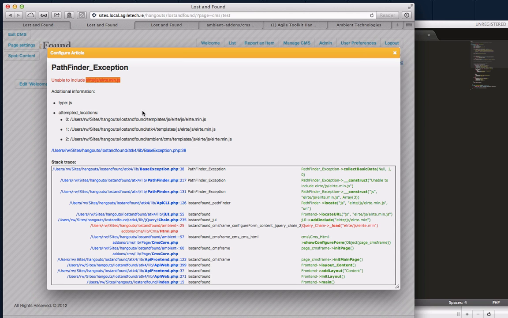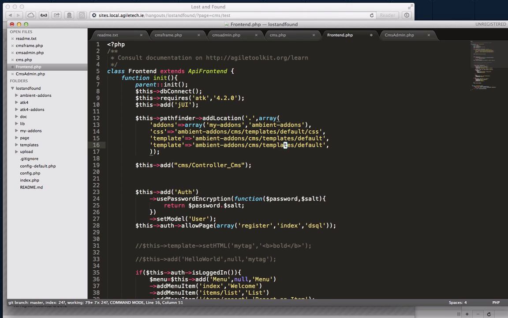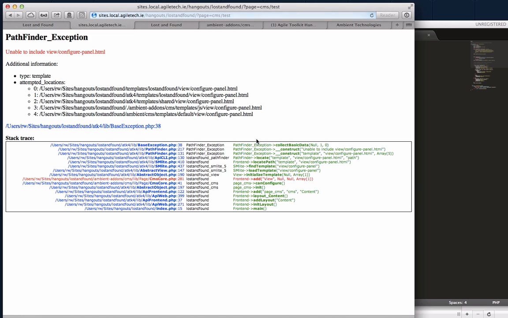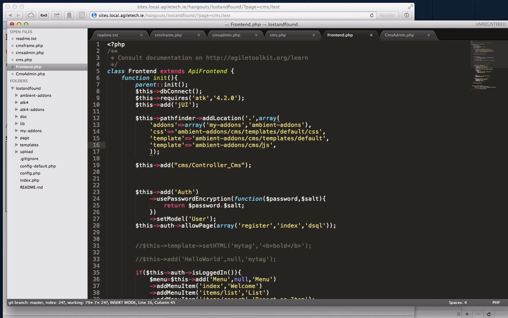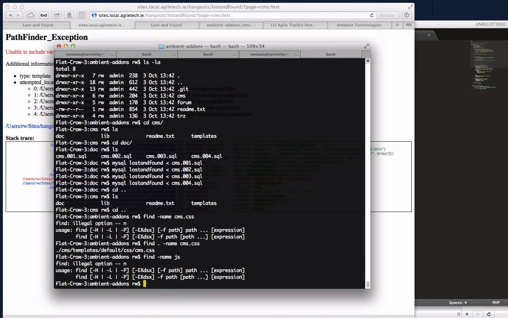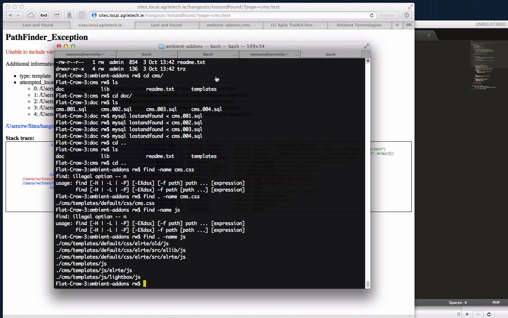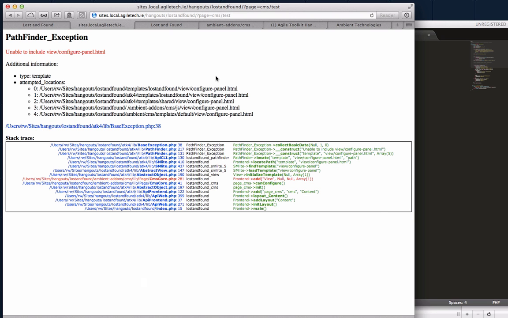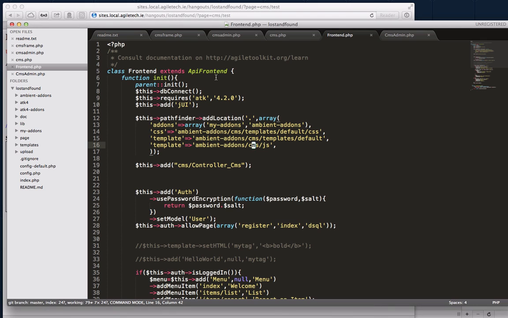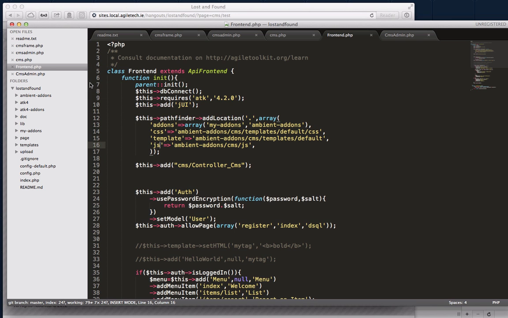Okay, I need to include the JavaScript folder in here as well. We will update the installation instructions, so you don't need to worry about all of these steps. Oh yes, okay, of course, JS. Okay, nope.